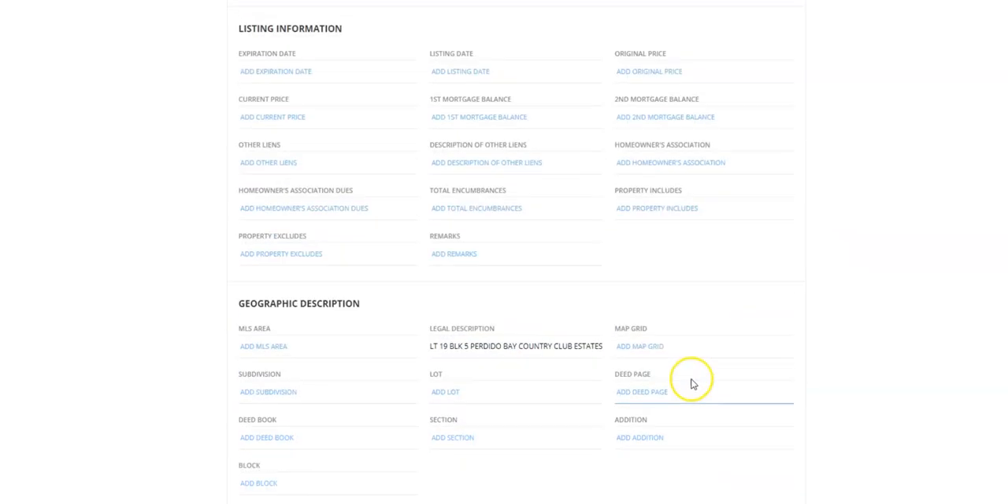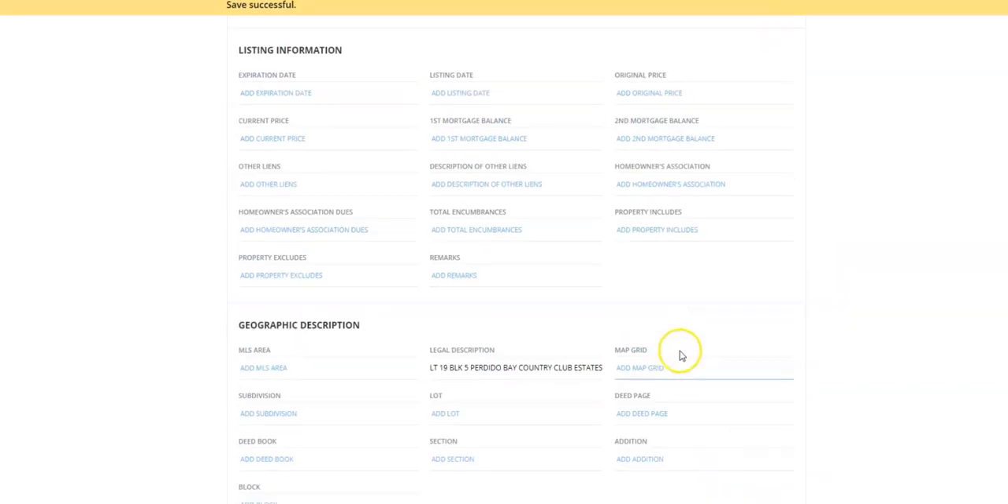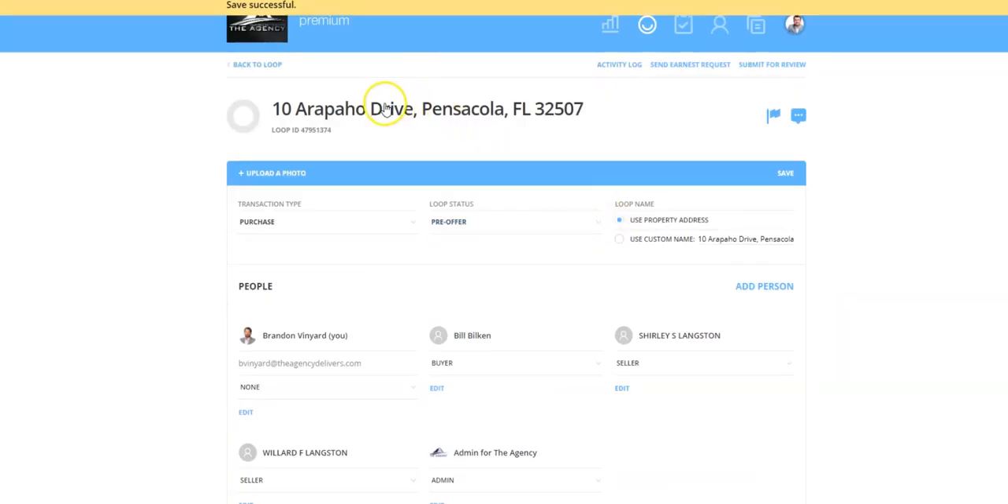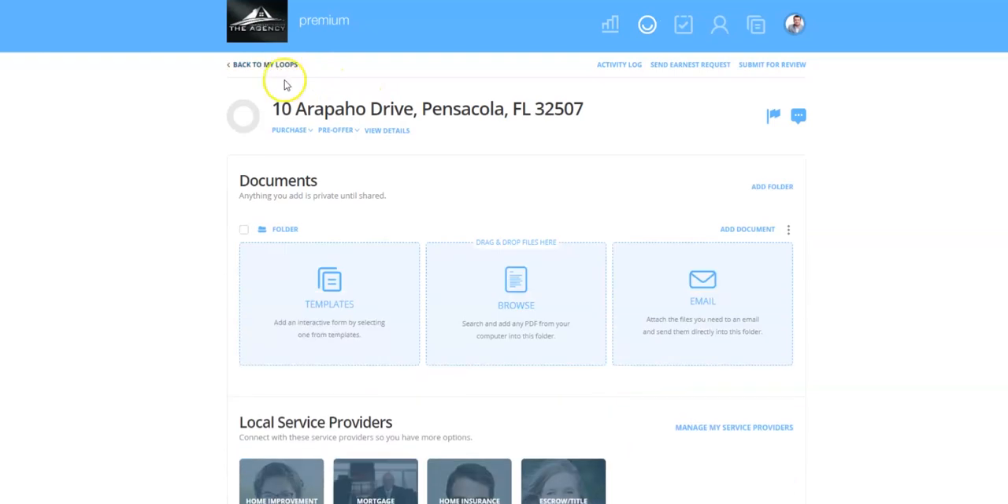Okay, I must have missed somewhere in here. Commissions, earnest money amount, there it is. 10,000. Okay, that's the only things I really care about putting in right now, because we're just going to fill out a quick contract. So I'm going to save this, and I'm going to go back up here, go back to my loop.